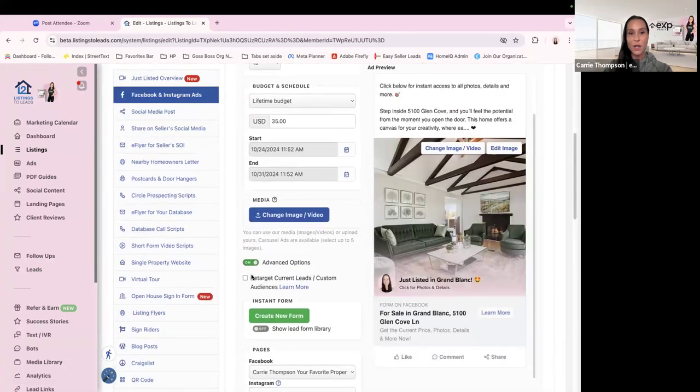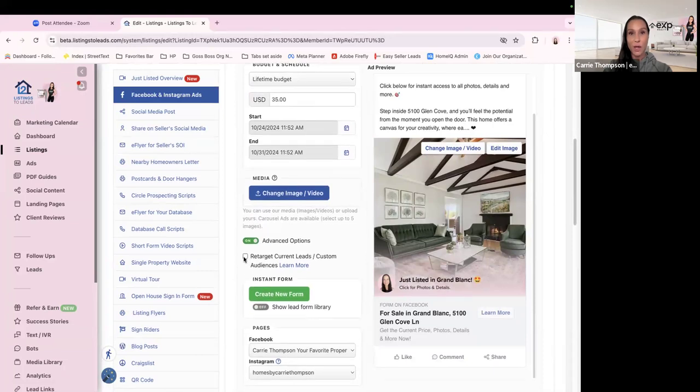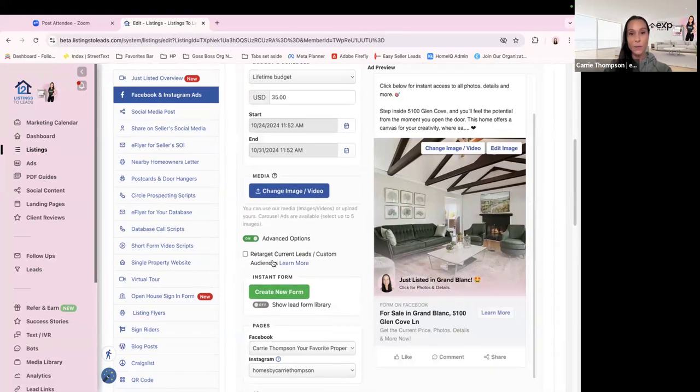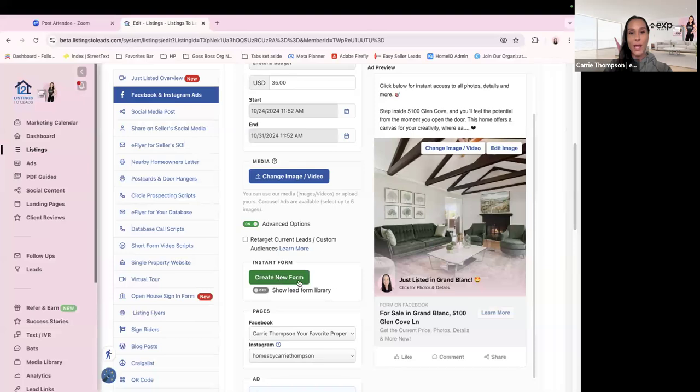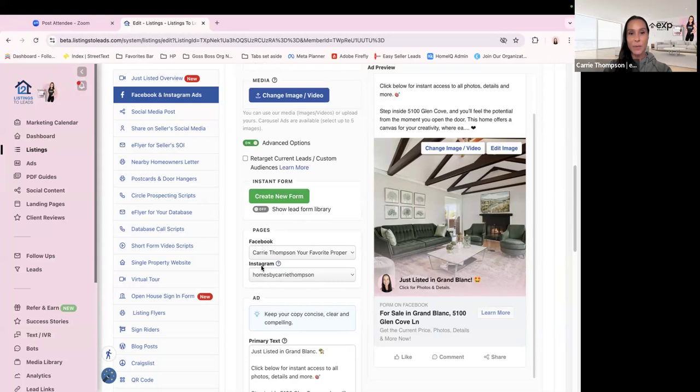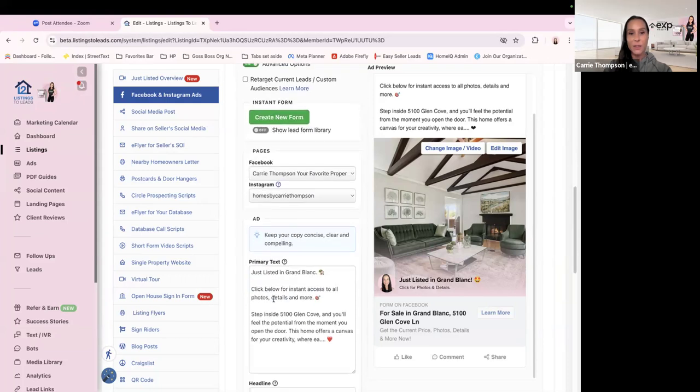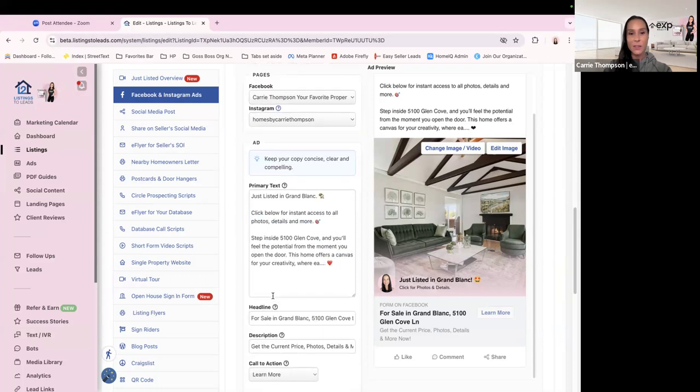Advanced options here. You can retarget. So they also have retargeting. You can retarget in here. You can create a new form. I just use the one that they have. Here's my Facebook, my Instagram connected. Here is the ad text.